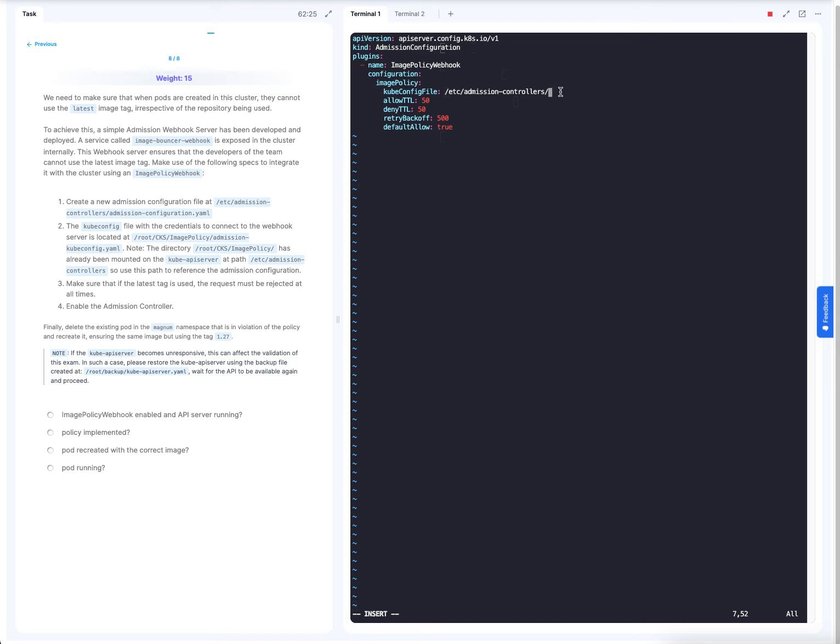There we go. We paste that in there, and then step 3 says make sure that if the latest tag is used, the request must be rejected at all times. That sounds like a default deny, and here we've got default allow, and by default it's set to true, but that's not what we want.